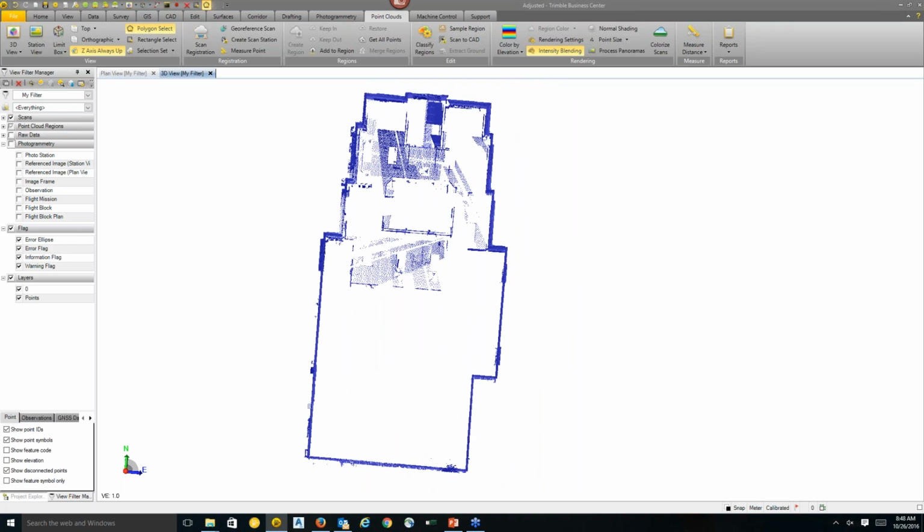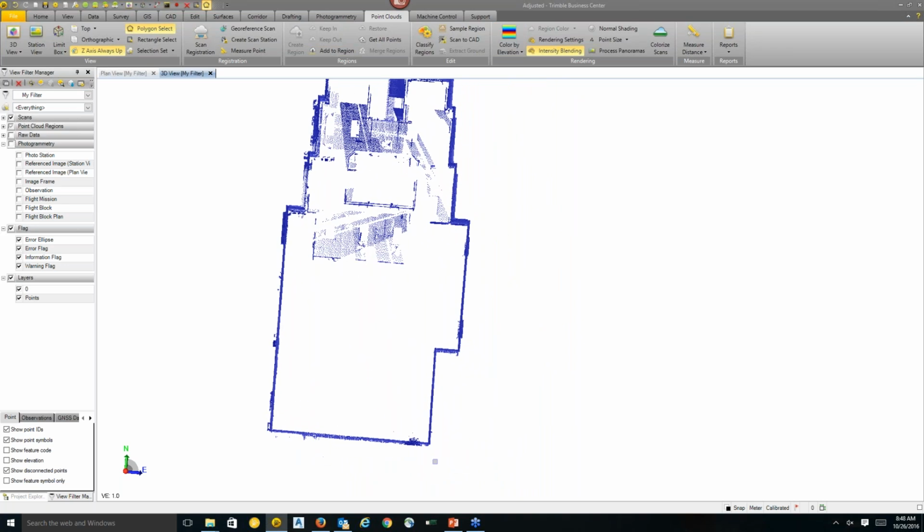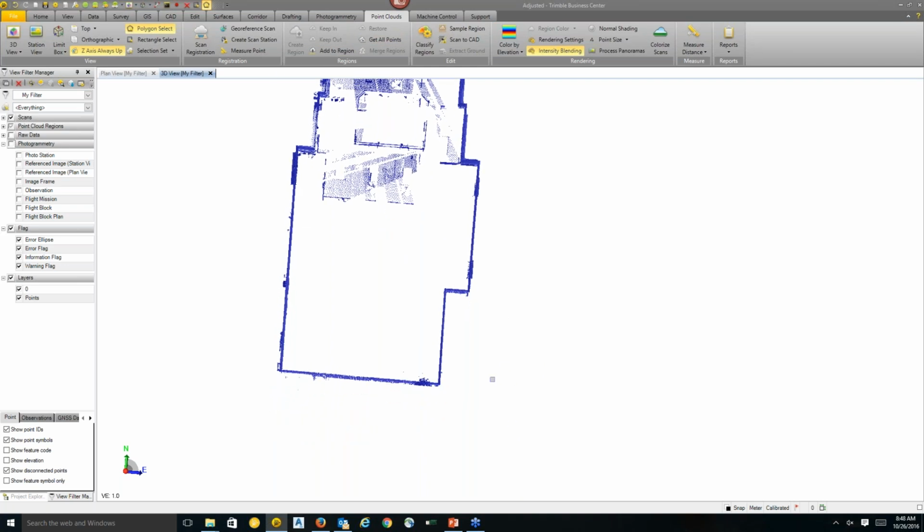and I can start drawing on this. If you want to get that point cloud information back, you can use the get all points. And what that'll do is regenerate and show all the hidden points that you used the keep out or keep in command on.